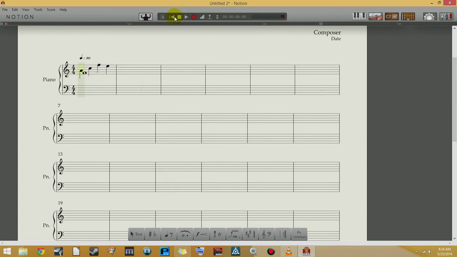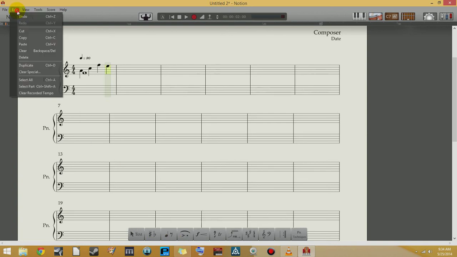There, just kind of listen to that. All right. So that's kind of cool. It's a little more intuitive, I think, than Print Music was. Undo all that.